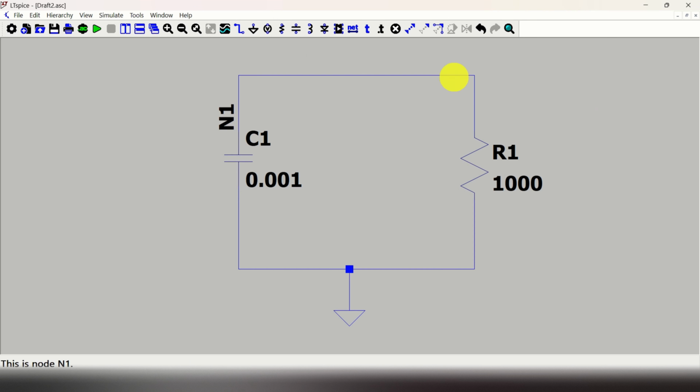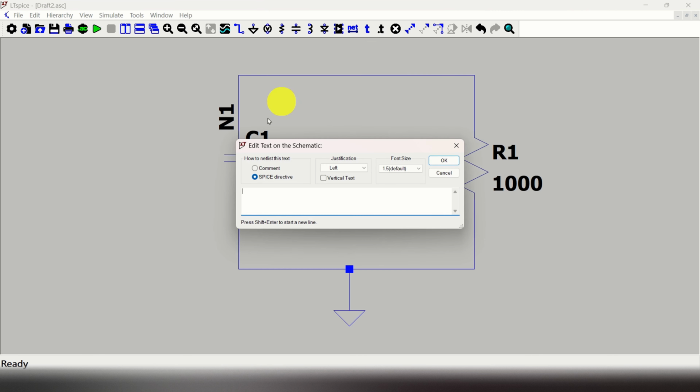To specify the initial condition, you need to find this .t, which is short for SPICE directive. So click here, and over here you have an editor and space where you can write. Write this IC, which is short for initial conditions. However, before IC you need to type dot.